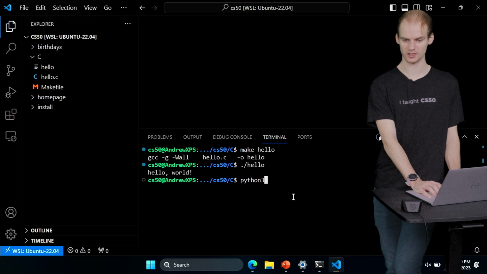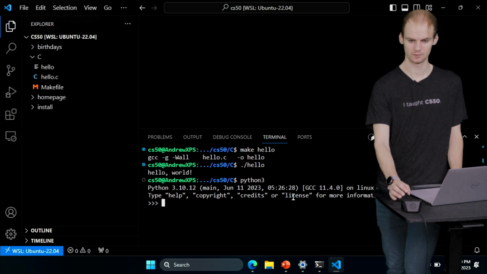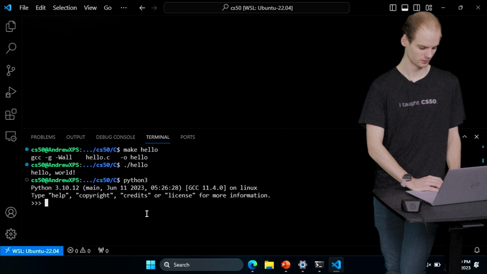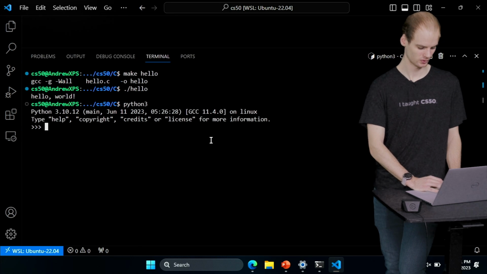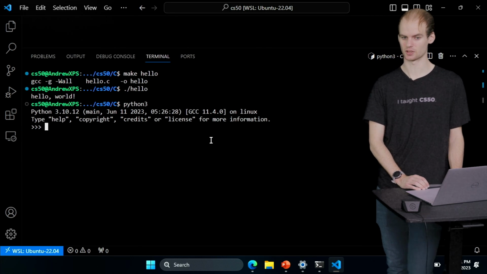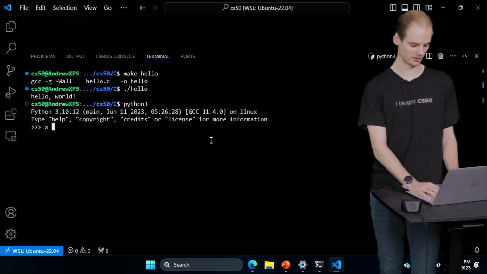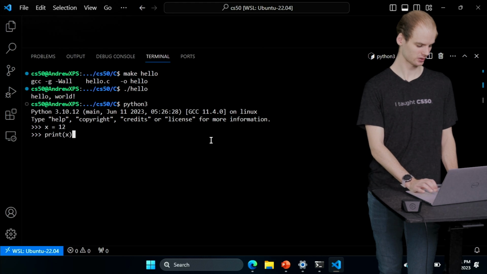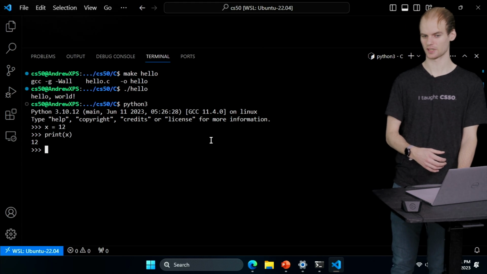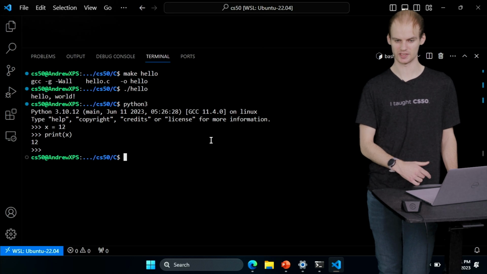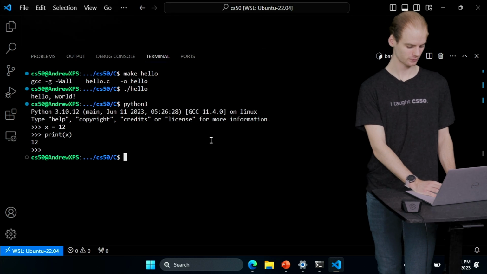So if I type Python 3 here, let's move myself again, right? And let's get rid of this. We see that I have a Python interpreter already good to go. Python 3.10.12, right? And if I say x equals 12, and let's print x, we print 12. OK? So that's already set up for us, which is nice. I'm going to hit Control-D to get out of the Python interpreter.